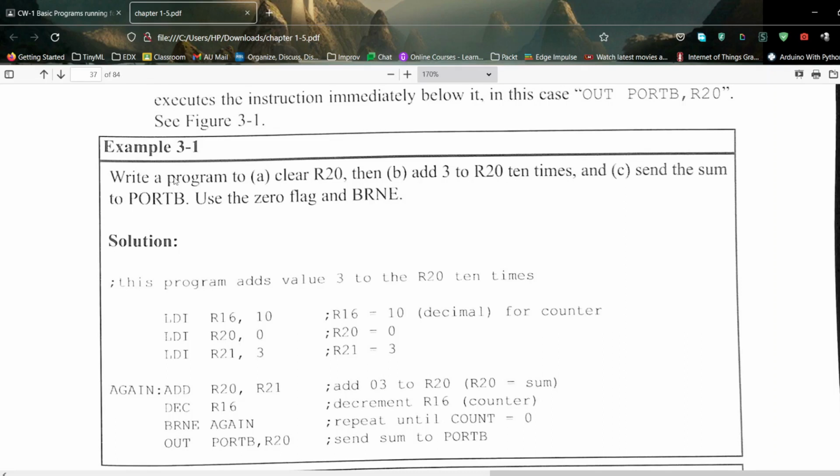In this video, we are going to talk about examples 1 to 4 of chapter 3 of our microcontrollers book. So, example 3.1 is right here. In this example, we are required to write a program to clear R20, which is a register, and then add 3 to R20 10 times. So, we want to add 30 to R20's value and then send the number to port B using the zero flag and brne command. The solution is also given here.